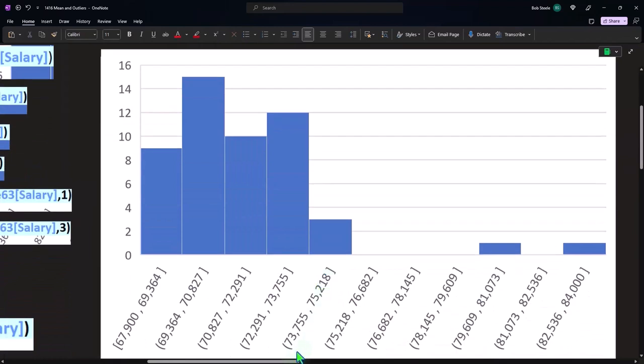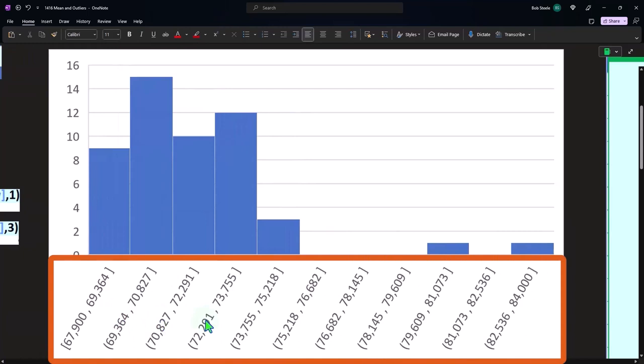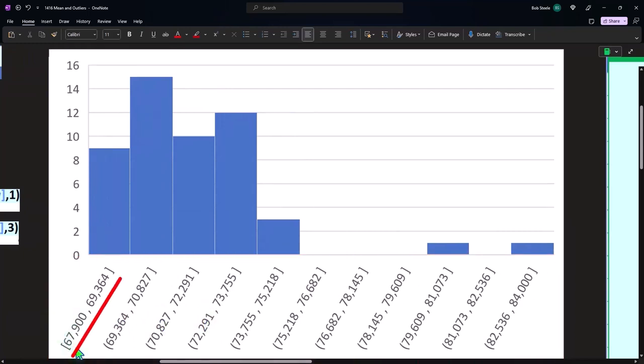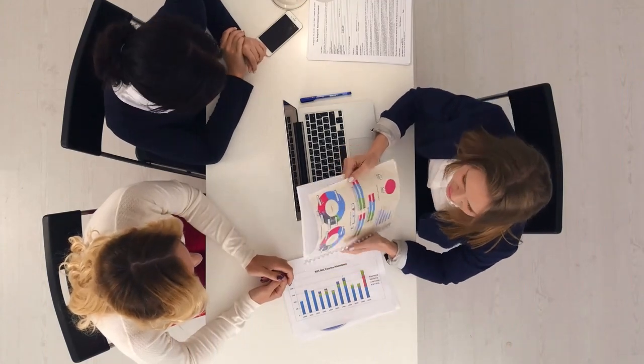All right, so then if I go to the right here, we can look at a histogram. Here is a histogram of our data, which is simply taking the buckets on the bottom and seeing how many of these items fall into the buckets from 67,9 to 69,364. You had about nine from 69,364 to 70,827. You're up to like 15 and so on and so forth. And you've got a couple that are still kind of outside of this particular histogram. But the data set is not that long either.